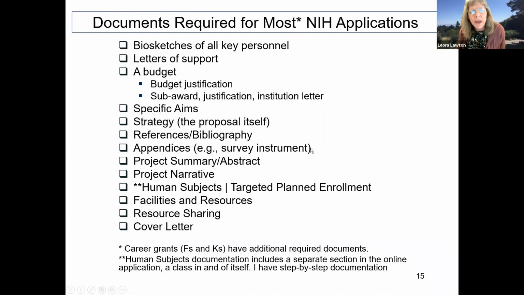Appendices, in general, you can't do appendices, but if you do, there are a few things they allow, and a survey instrument is one of them. But they don't allow very much else. And if you include an appendix that is not allowed, they just return your application without review. I've seen that happen to very, very large grants that took many, many person months to do. So you really want to err on the side of caution on that one.